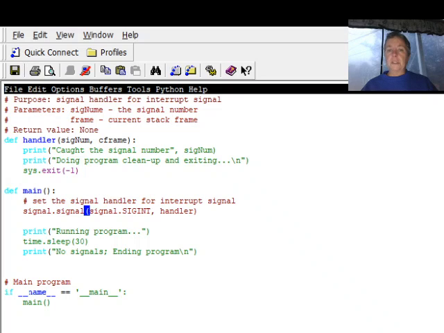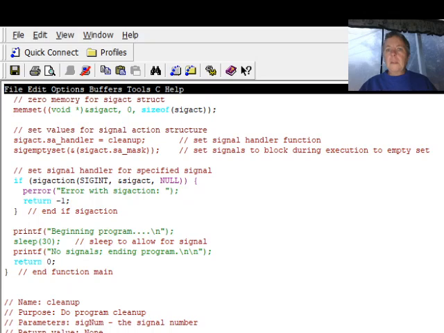So it's the signal system call within the signal library, and I do signal.SIGINT. Again, that's a define for a specific signal number for that interrupt signal. And then I'm specifying the function name that I want to be run when this process gets that signal. Very similar to the C code, we use a sigaction system call here, which sets up my cleanup function, which I've defined into the structure. And for the interrupt signal, I run that sigaction.